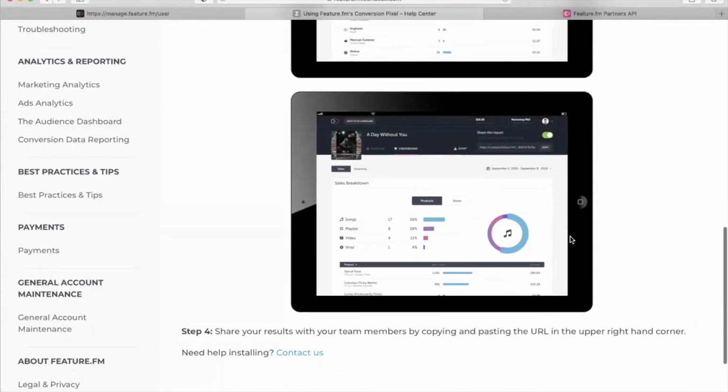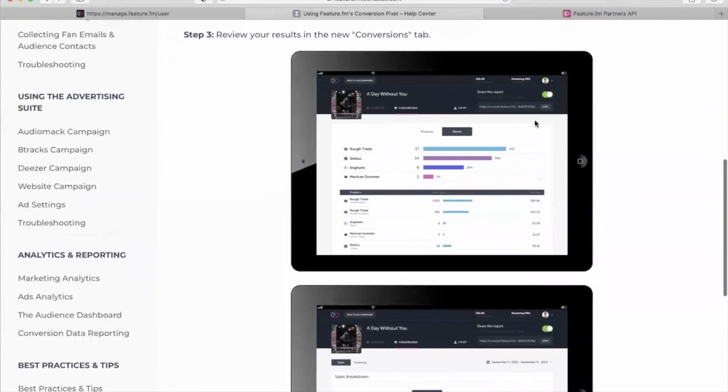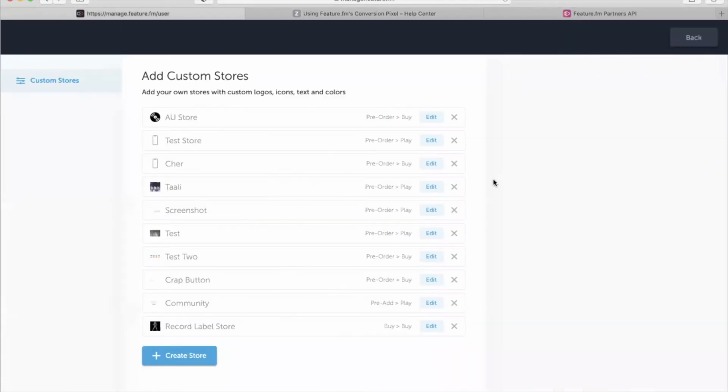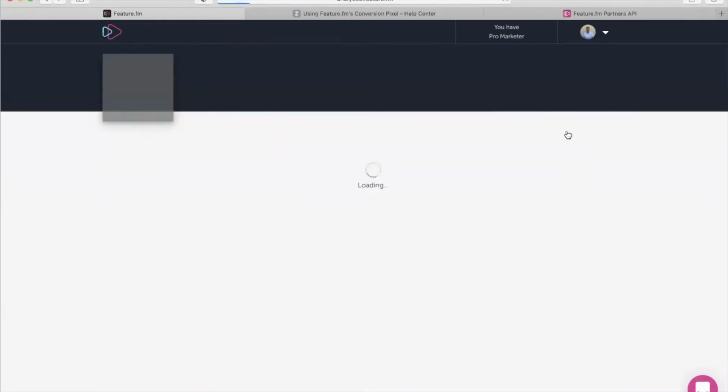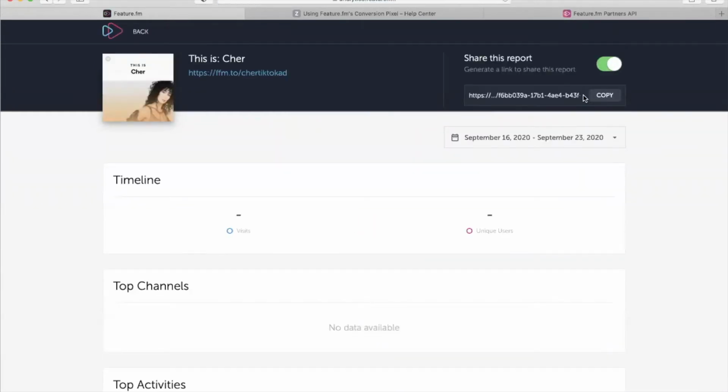And if you want to share the store or any type of insights from any links that we have on our platform, you just have to toggle on the share the report button, which lives on any smart link or pre-save that you create. You would just go up here and click this and then copy this URL and share it with team members. They wouldn't have access to your Feature FM account. They would just have access to all the data that's collected on that link.